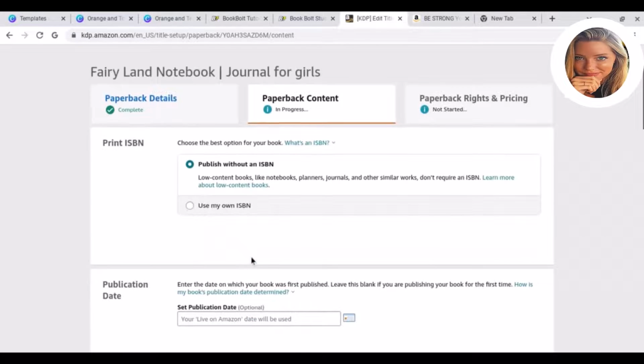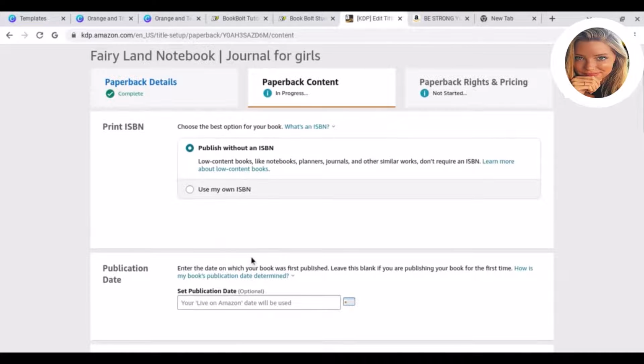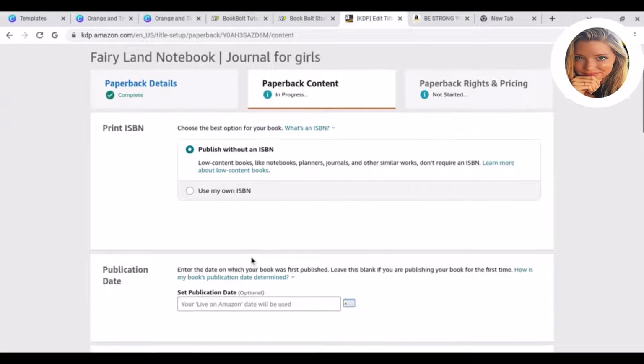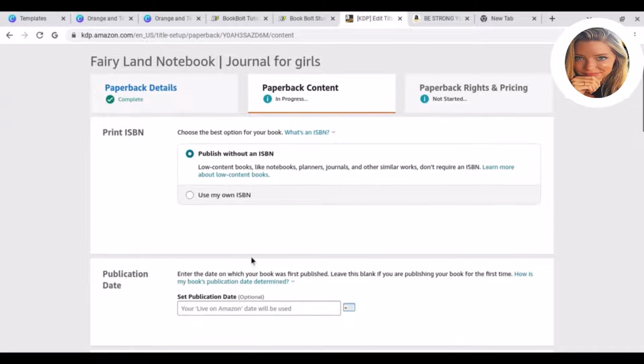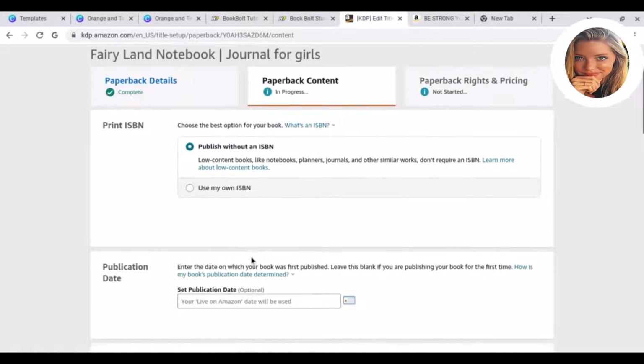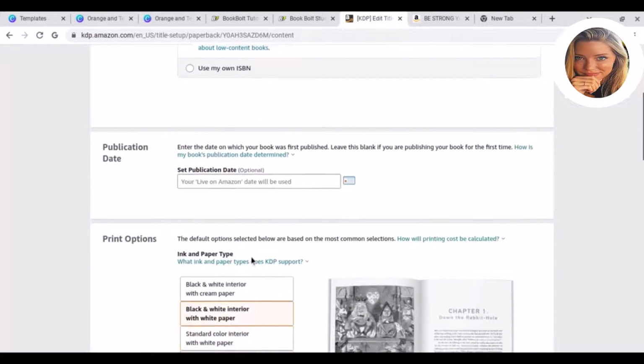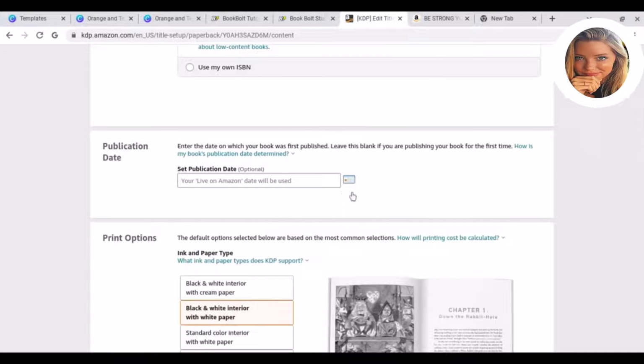We are going to publish this without an ISBN. Amazon apparently used to give ISBN numbers to books that were low content, however they don't now. You can create your own one, but I don't think there's any need really. Now we're going to set our publication date, so I will just select that as today.